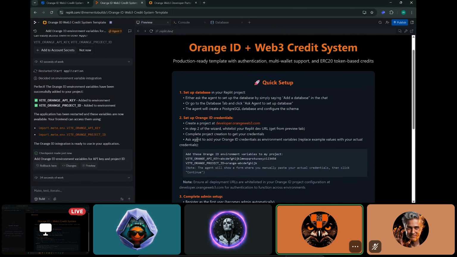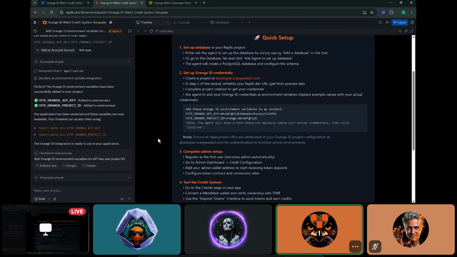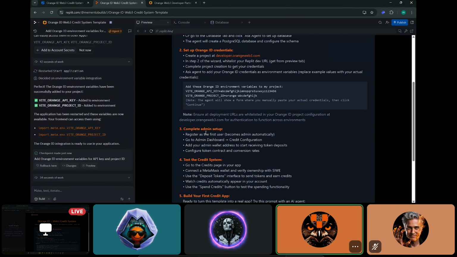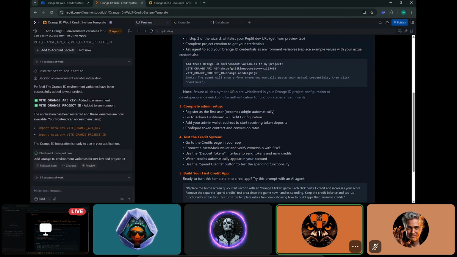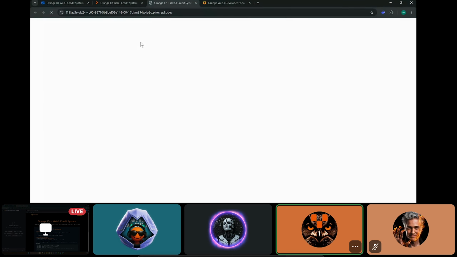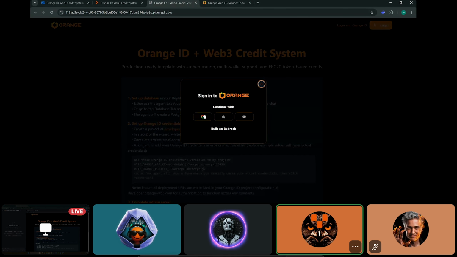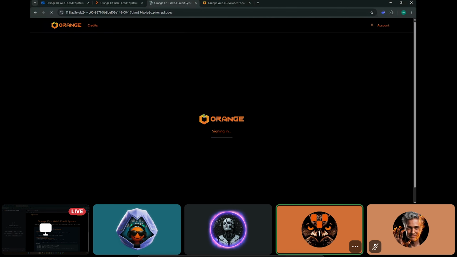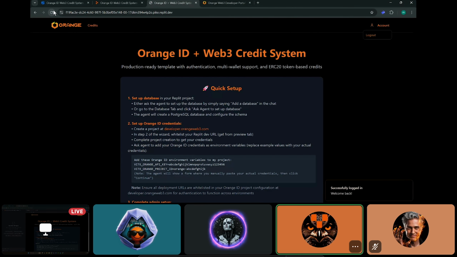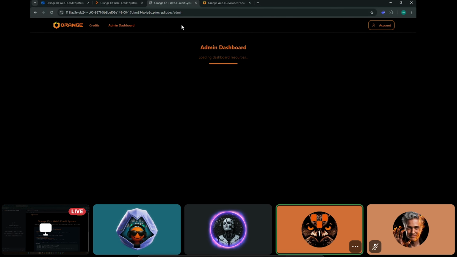Okay, so that's it. Orange ID authentication is configured. So next up, complete admin setup. So we register as the first user, which will become admin automatically. So you just click here to open with a new tab. And we log in. Okay, sometimes it requires you to refresh the page to see the admin dashboard, but then you can access the admin dashboard.